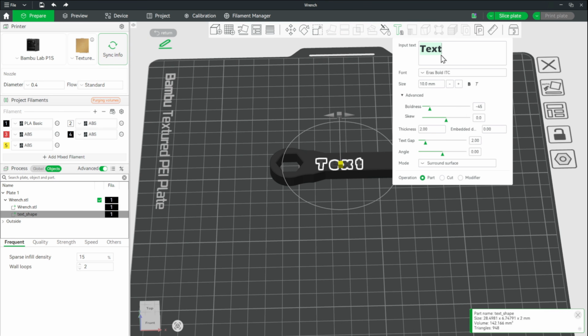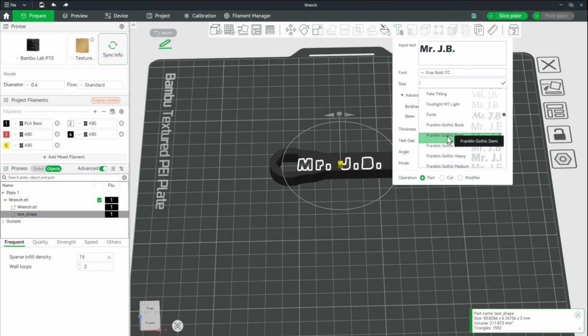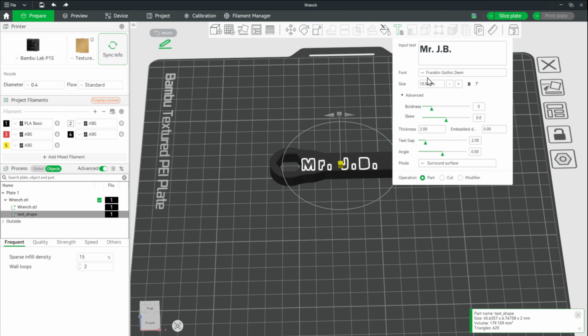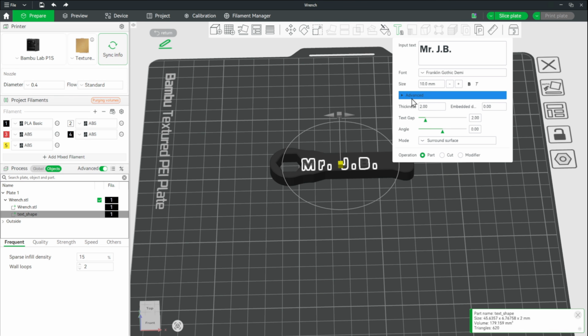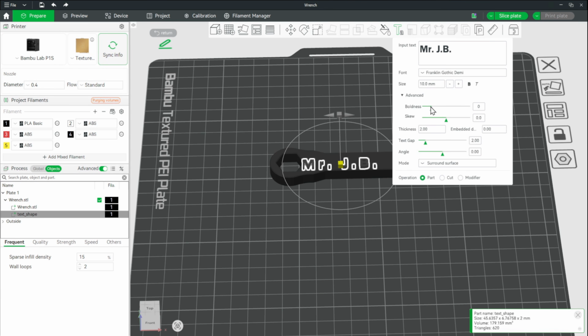I'm just going to really quickly put in Mr. JB. And then I'm gonna choose a font. I'm just gonna scroll down until I find something cool, whatever. It doesn't really matter. And then from here, we can end up changing a few of my settings. Boldness is if I wanna end up making it look like an actual bolded font.